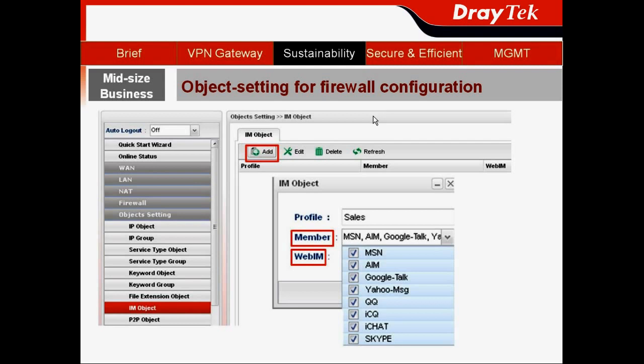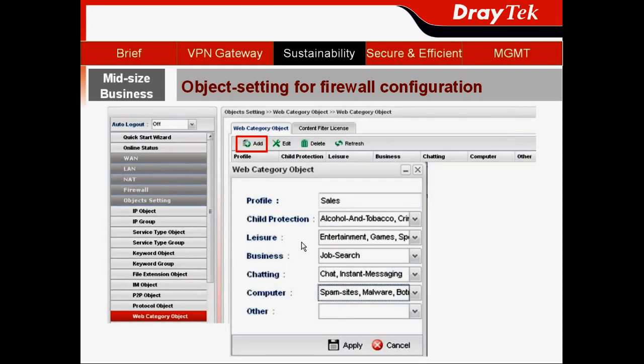For the salespeople, I go to object settings still and choose IM object. It defines which instant message services the salespeople can use or cannot use. In my case, I block all their usage of web instant messaging and the members from our predefined settings. Then I do the web category object for the salespeople.